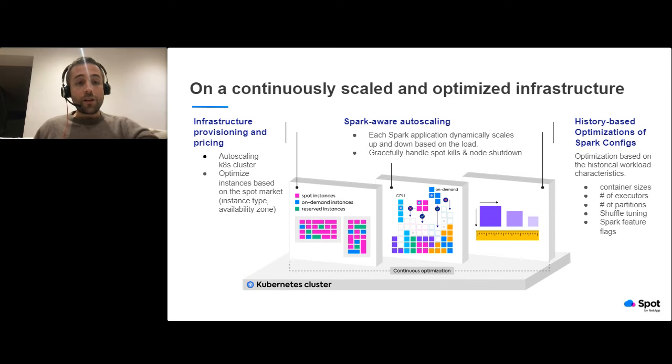So the Kubernetes cluster can scale up and down, but each Spark application running on it can also scale up and down. That's called Spark autoscaling or dynamic allocation. And Spark can gracefully handle spot kills. I won't go too deep into this right now, but basically when we are warned by Amazon that a spot kill is about to happen, we have a 2-minute notice. And during this 2-minute notice, we can proactively move shuffle files around so that you don't lose the shuffle files when the spot kill happens.